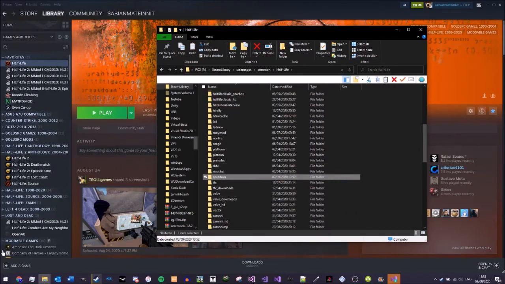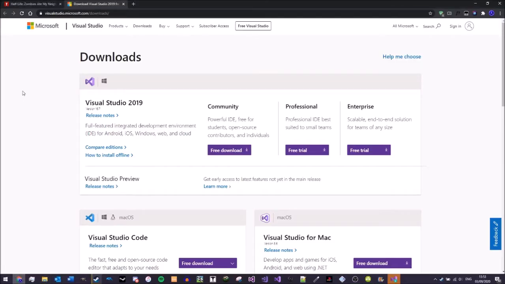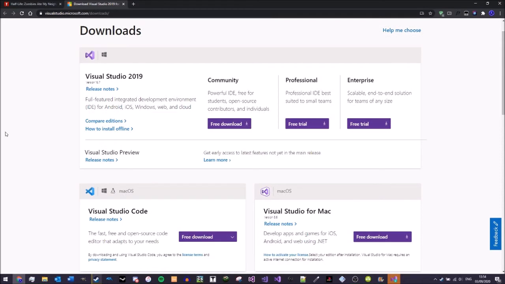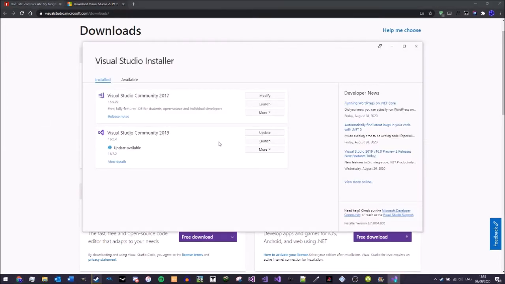So now once you've done that, go to the Visual Studio link in the description, which is visualstudio.microsoft.com/downloads, and install Visual Studio 2019 Community. This is the free version of Visual Studio 2019. Just download that, run the executable, and that's going to install the Visual Studio installer.